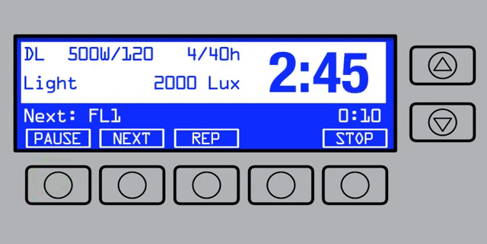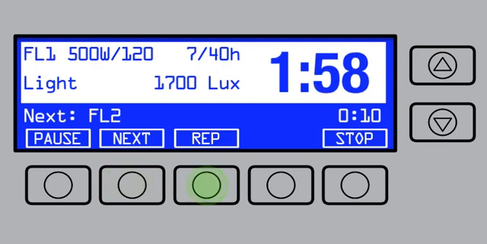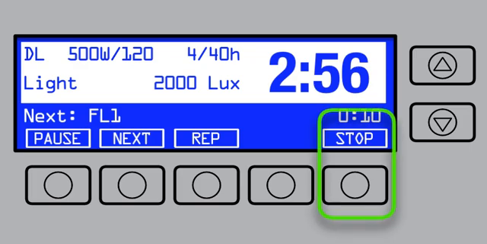To move to the next source in the sequence early, press Next. Rep repeats the sequence after it is completed. And Stop ends the sequence and exits the program.